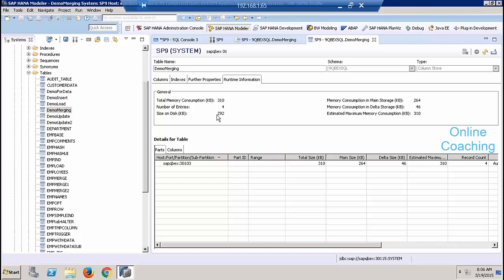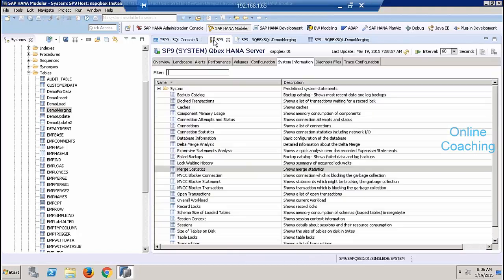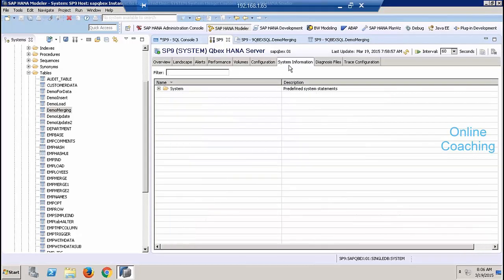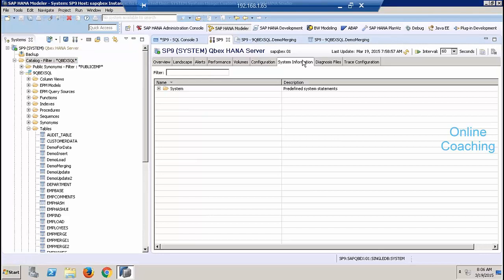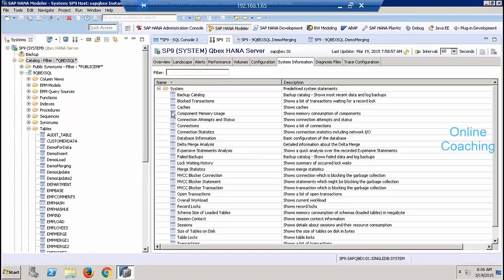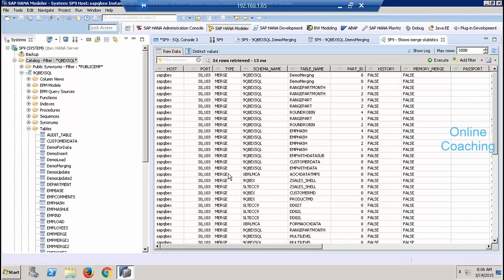Okay. And now he was asking me, when this merging is going on, whether it is auto merge or whatever, will we be able to see those statistics or the log? Yes. From the administration, I just selected this administration here, and then there's a tab called System Information. I expand it, you see Merge Statistics. Right click and say Execute. Now here, you triggered a merge.